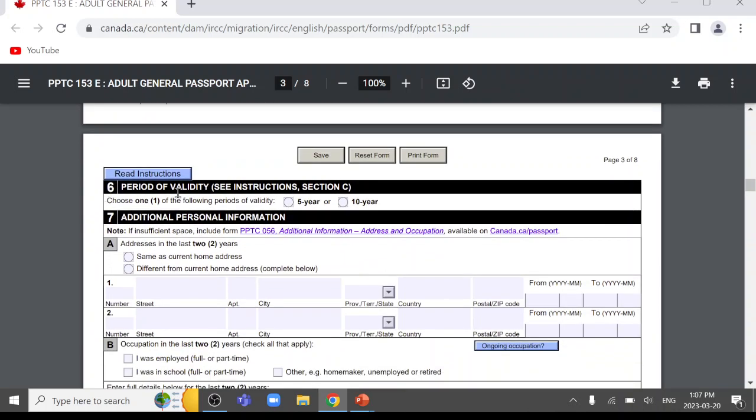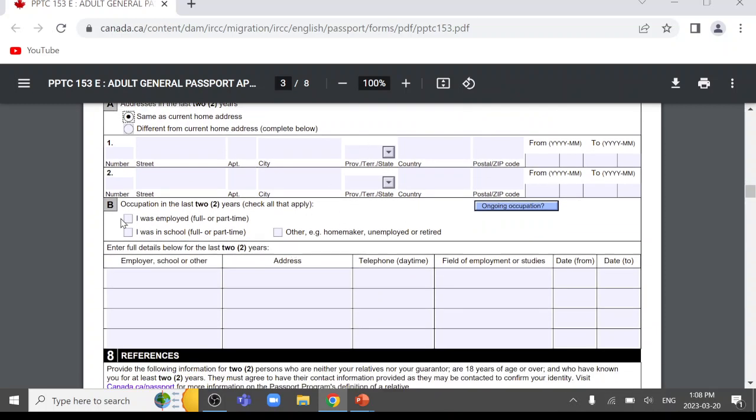Section 6, period of validity. So you can choose either 5 years or 10 years for your Canadian adult passport. Section 7, additional personal information. Addresses in the past 2 years. If it is the same as your current home, then you click here and you don't need to fill in this part. But if it is different from your current home address, you need to choose this and complete this section.